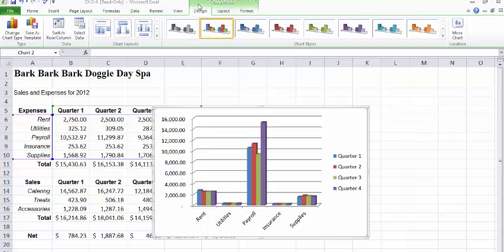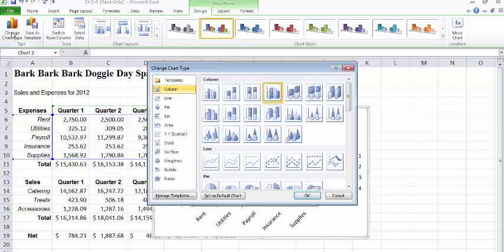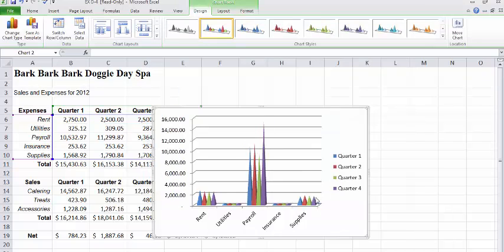You see that you have a new tab, and that's your chart tools. Under your design tab, you can change your chart type now. If you say, oh, I don't like this 3D column chart, I can click change my chart type, and I can change it to whatever I want. I can change it to a pyramid one.